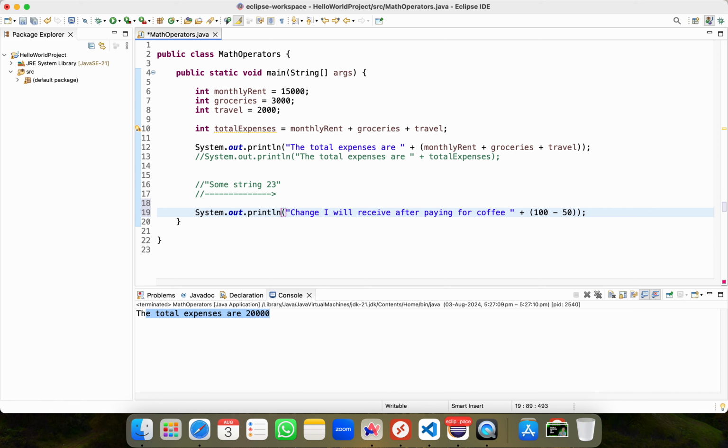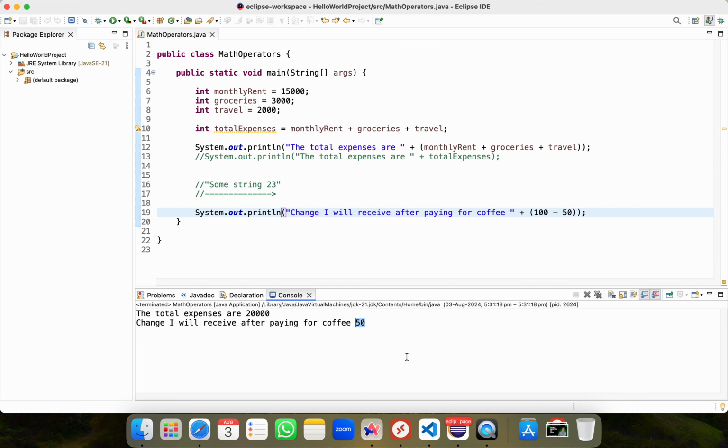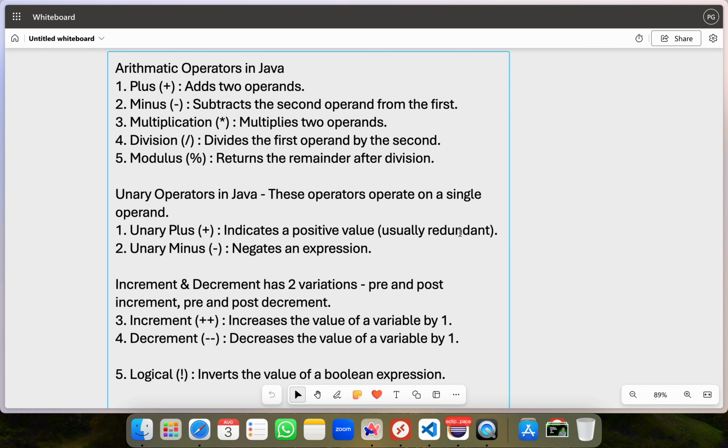Okay, so what it will do is firstly it will do the subtraction between these two numbers, and then the result will be concatenated with this particular string because of this plus operator. Alright, so I'll click on save, I'll hit run, and I get this output which is 50. Perfect. So next is we have the multiplication operator.